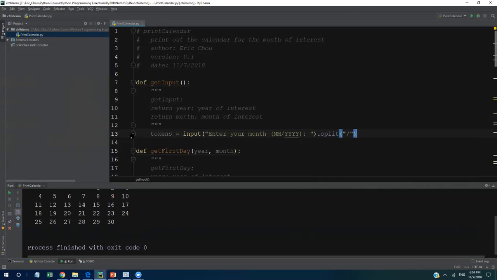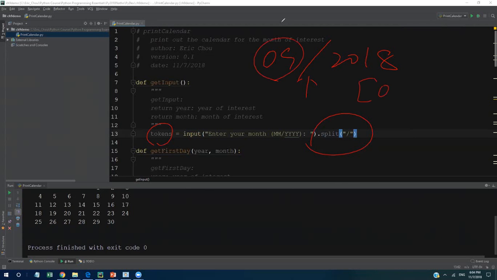Okay, so you will get something in the string. So what does split actually give you? It actually gives you like 09 slash 2018, right? So it splits this one, so this one becomes a list. It becomes a list like 09 and then 2018. Okay. So now actually you should get what?